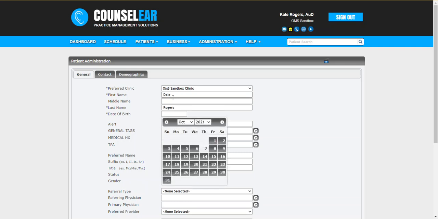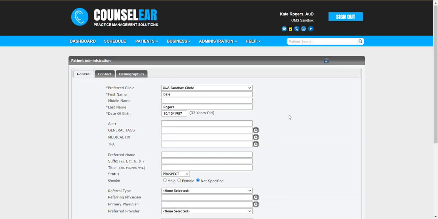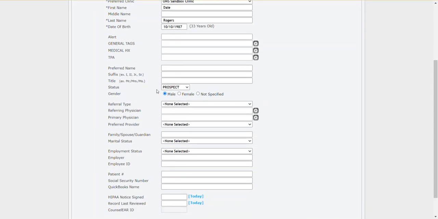You can put, as I mentioned, first name, last name, and date of birth. You can use the calendar feature, or you can type it in directly as well. Now, it's important to know if you do enter it manually, you want to enter a 2-digit month, 2-digit day, and a 4-digit year. Okay. Once again, like I said, you can add as much as you like. So if you want to add gender or patient status, you certainly can change it at this point.